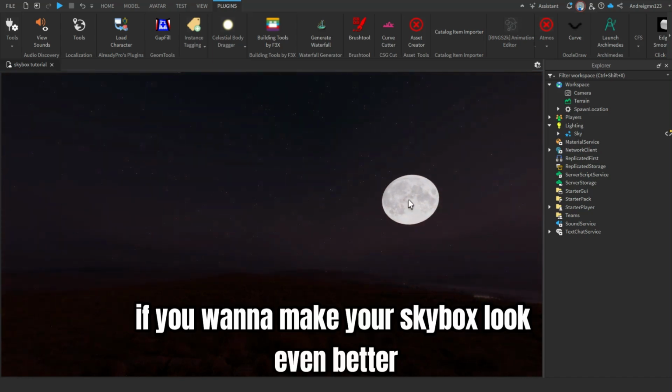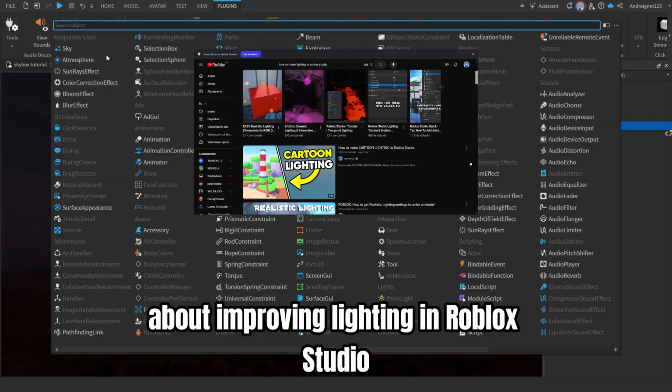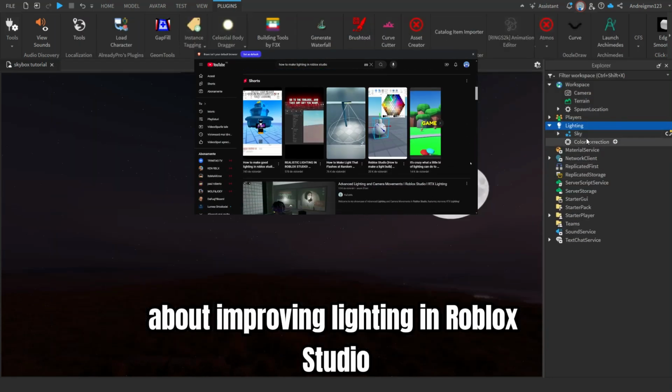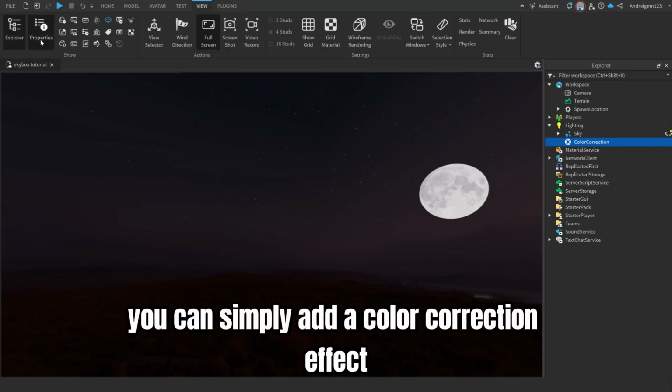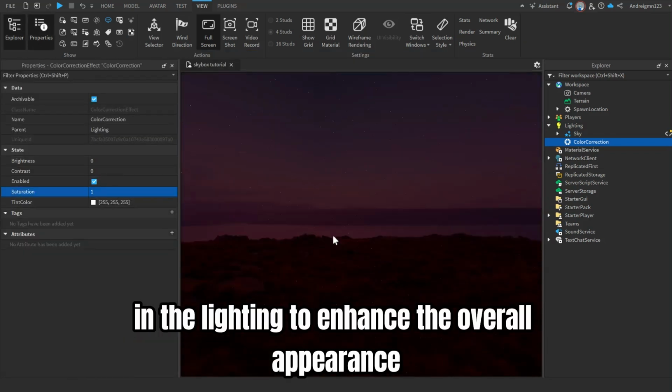If you want to make your skybox look even better, you can search for a tutorial on YouTube about improving lighting in Roblox Studio. Alternatively, you can simply add a color correction effect in the lighting to enhance the overall appearance.